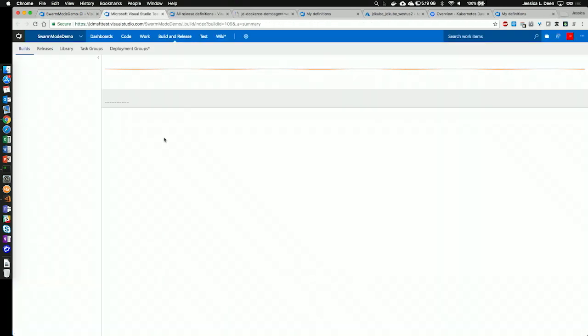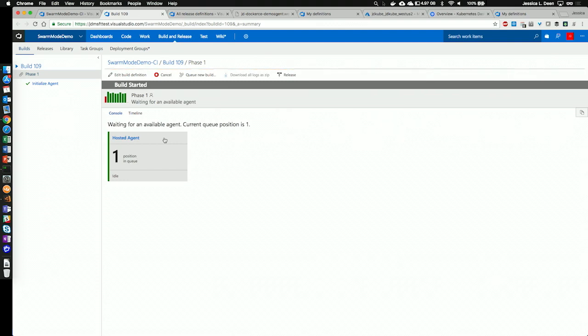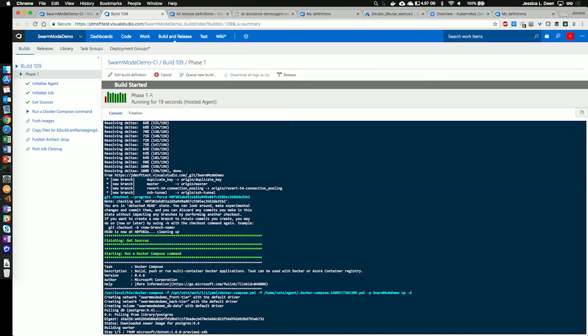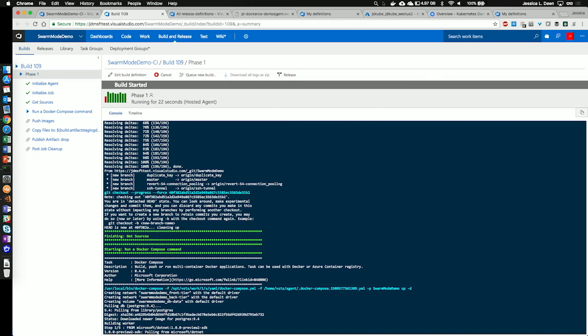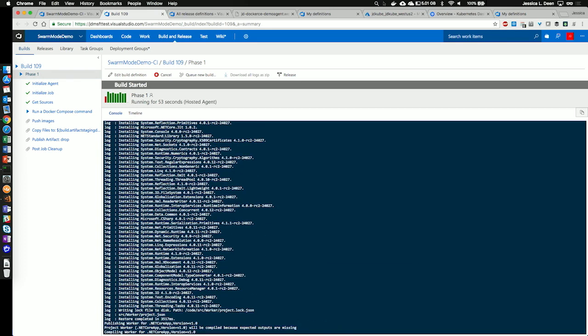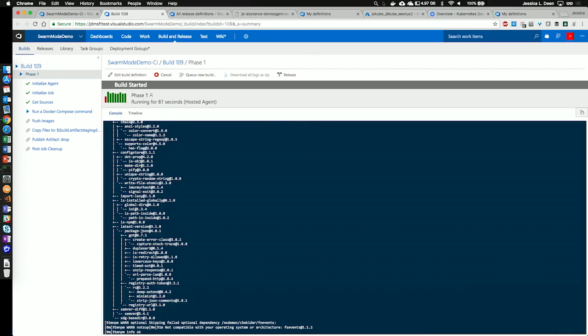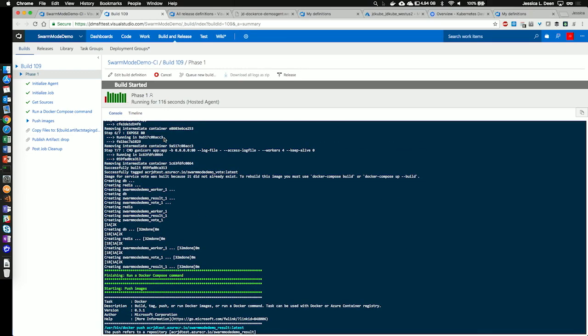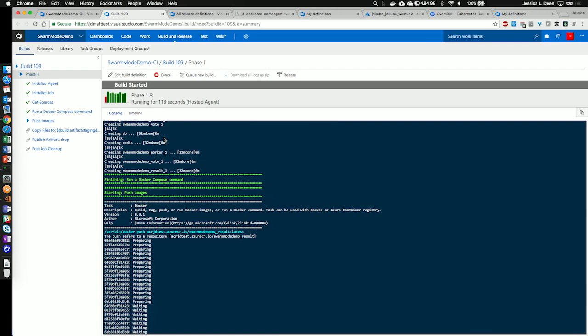Build has started, and we can watch it as it completes. Okay, so we are now running our Docker Compose command, where it's going to build our images that we're going to ultimately push for our release stage. And now it's pushing the images that it built as part of the Docker Compose task.